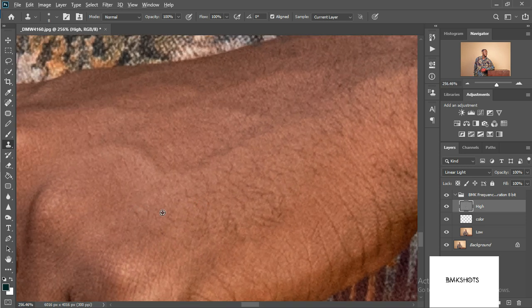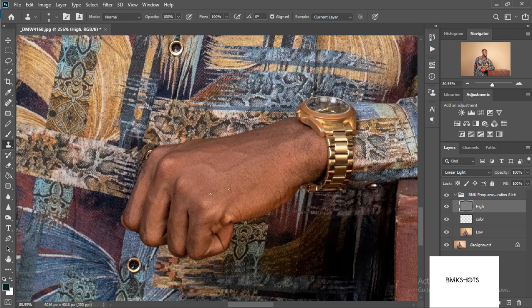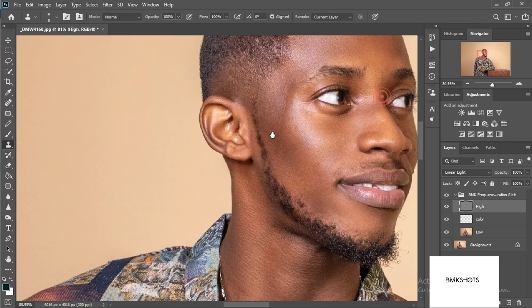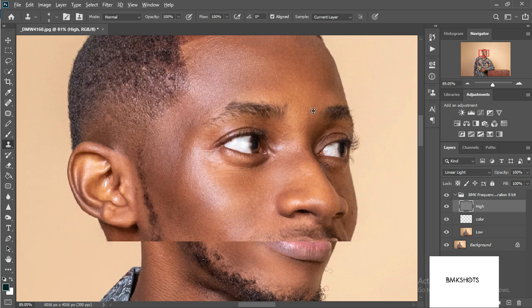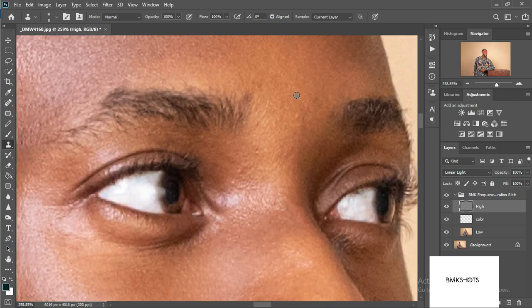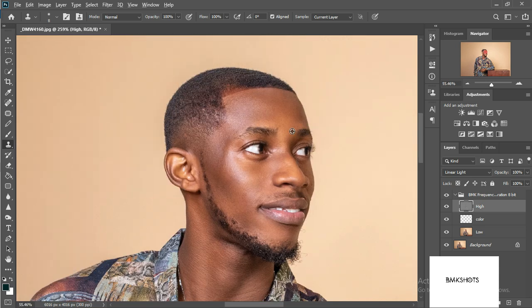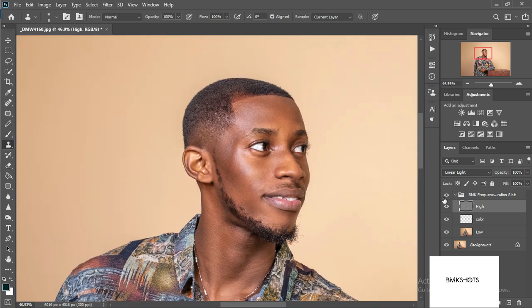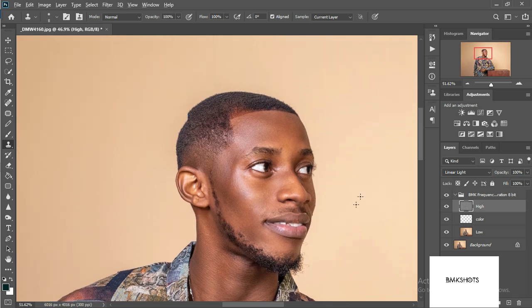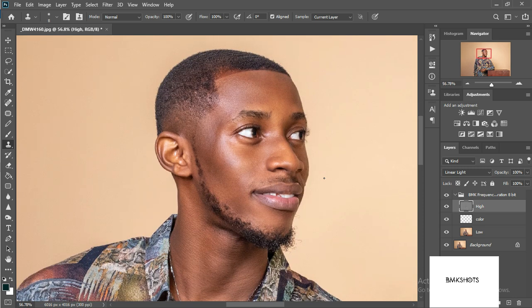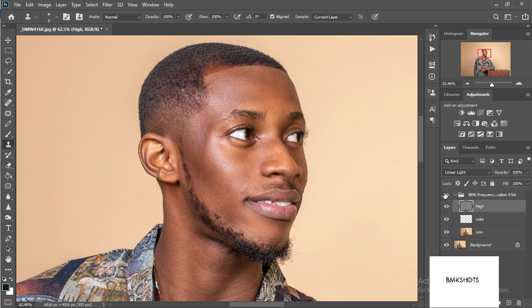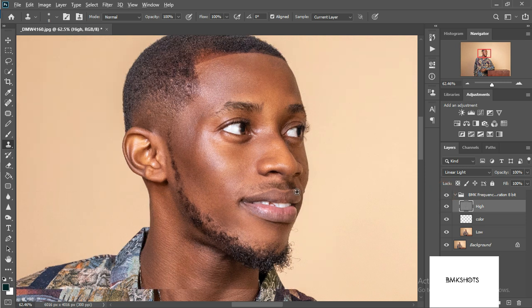So the hand is not bad, so I'll just leave it like that. So back to the face. I think we are done with the face now. So this is the before and after. Even without blending the face, it looks blended already. So this is the before and this is the after.